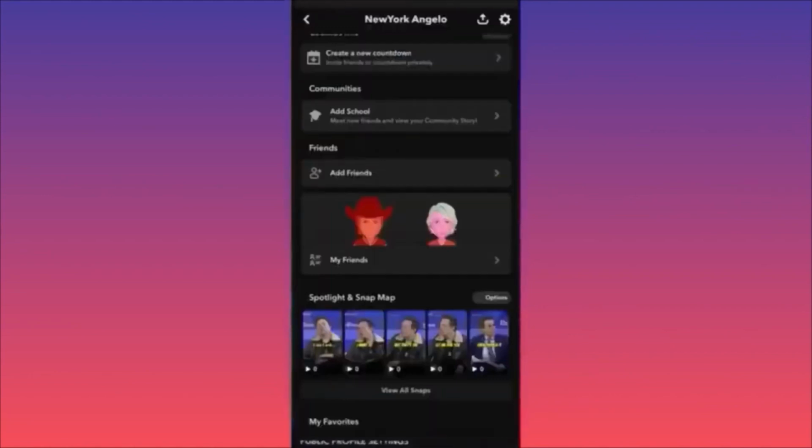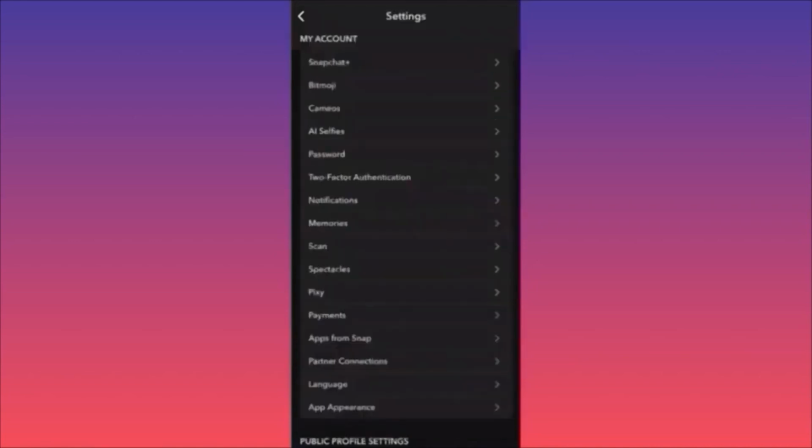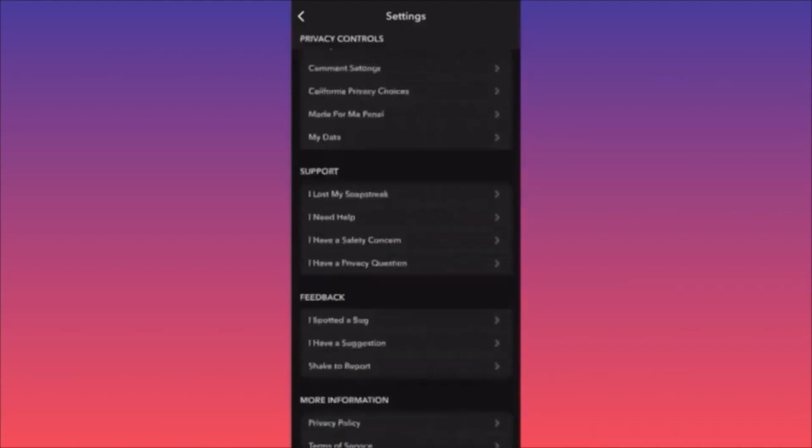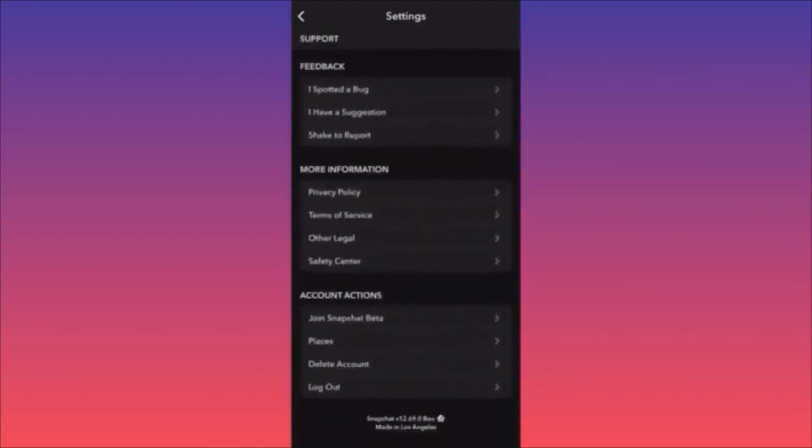When you're at your account, I want you to first of all click on the upper right corner on the gear icon, okay? Hit the gear icon. This will launch the settings menu on your Snapchat. Now I want you to scroll slowly all the way to the bottom. This is where you're gonna find account actions, the last option over here. Click on delete account. You see this option, right? Second to the last, delete account.